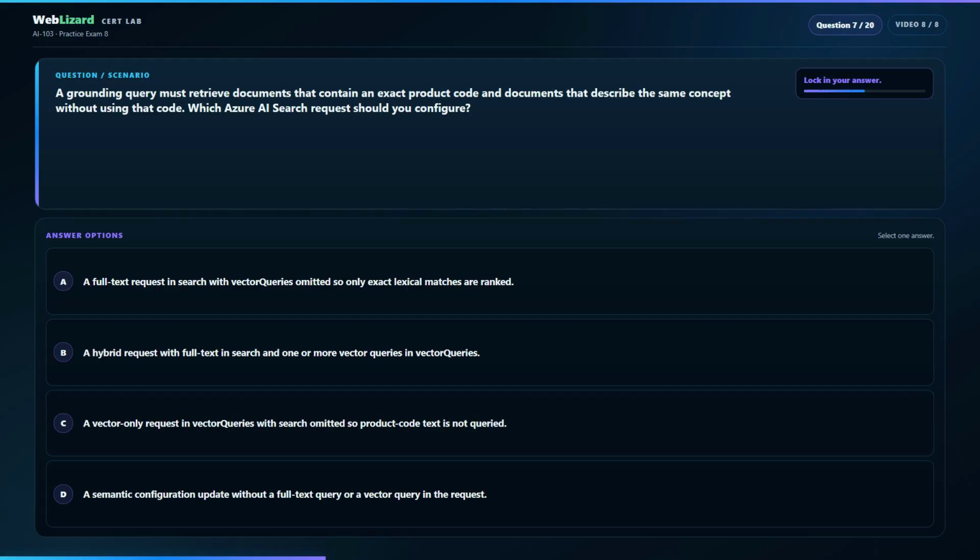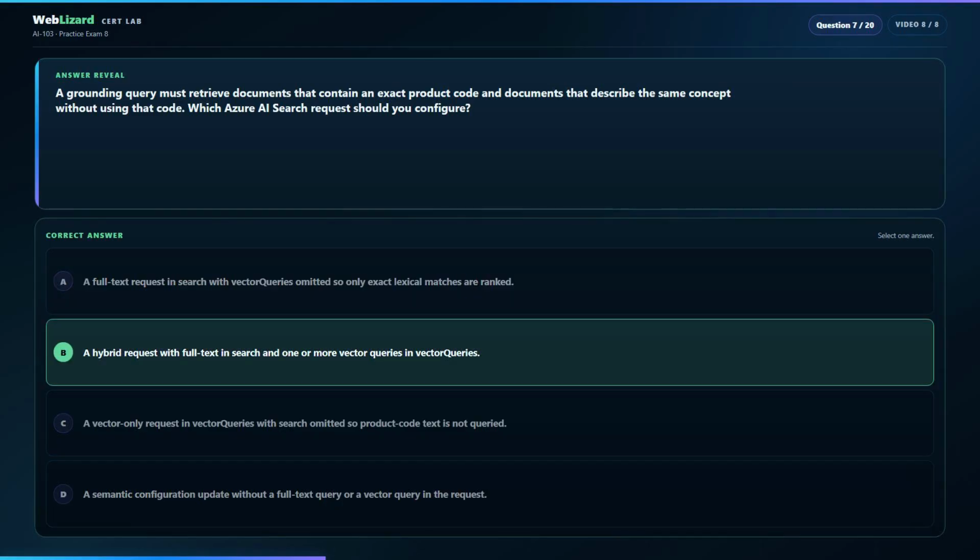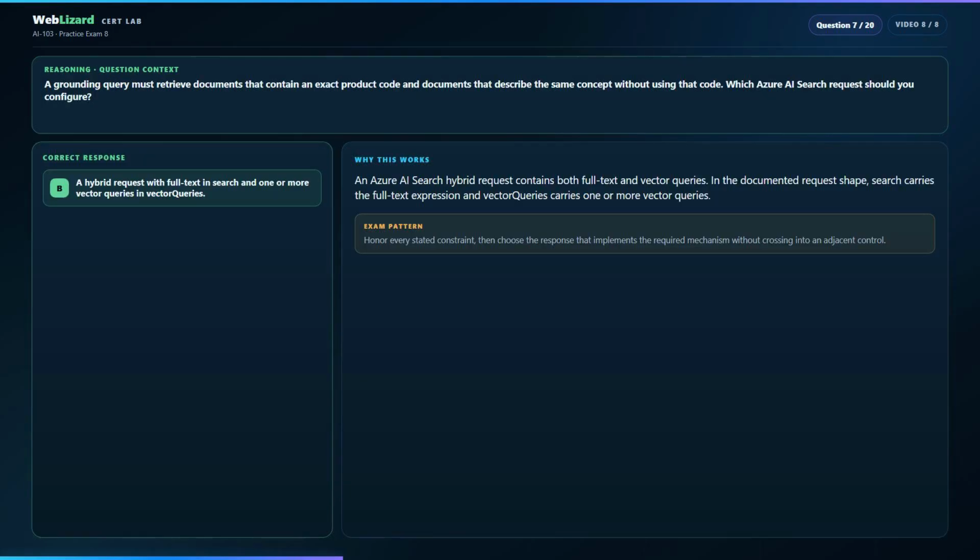Lock in your answer. Correct response, B, a hybrid request with full text in search and one or more vector queries in vector queries. Why this works. An Azure AI Search hybrid request contains both full text and vector queries. In the documented request shape, search carries the full text expression, and vector queries carries one or more vector queries. Exam pattern. Select the request shape that combines lexical precision with conceptual similarity for grounding.